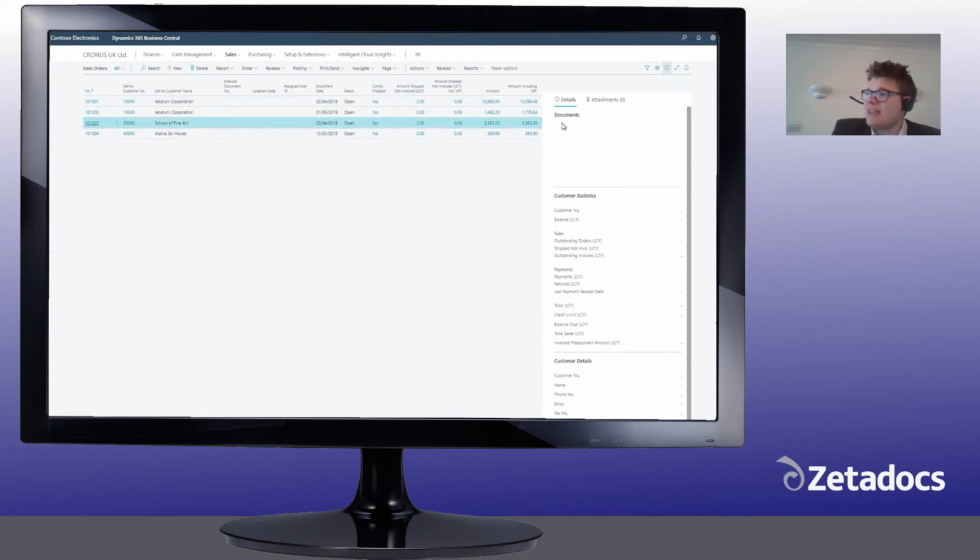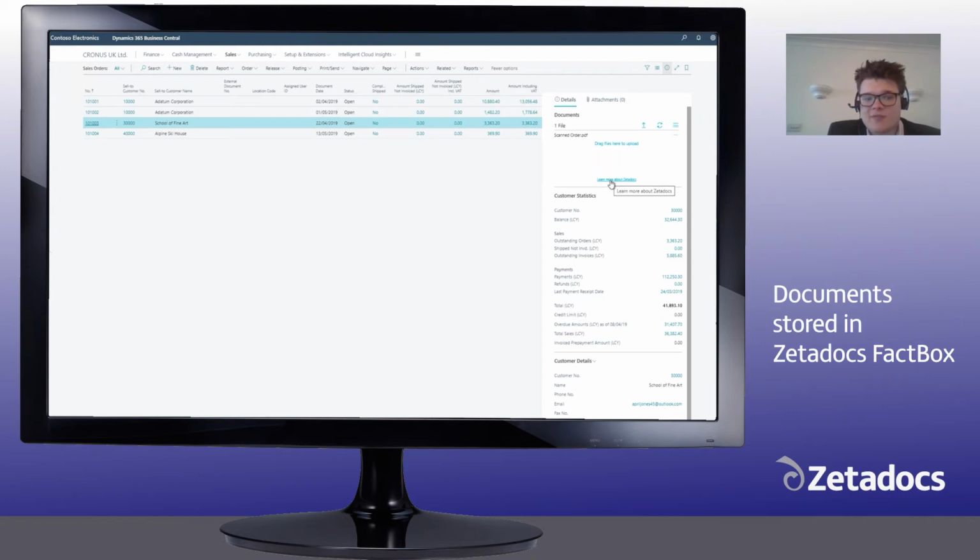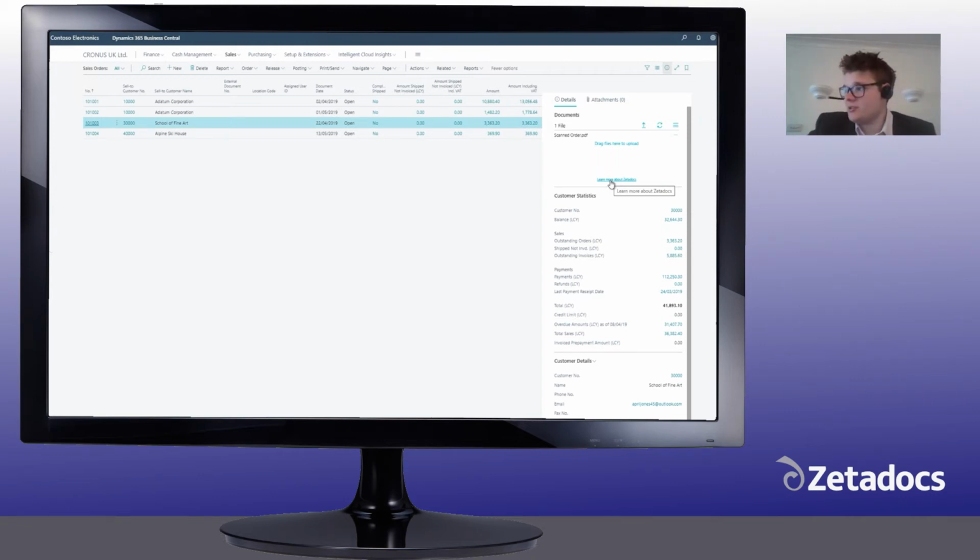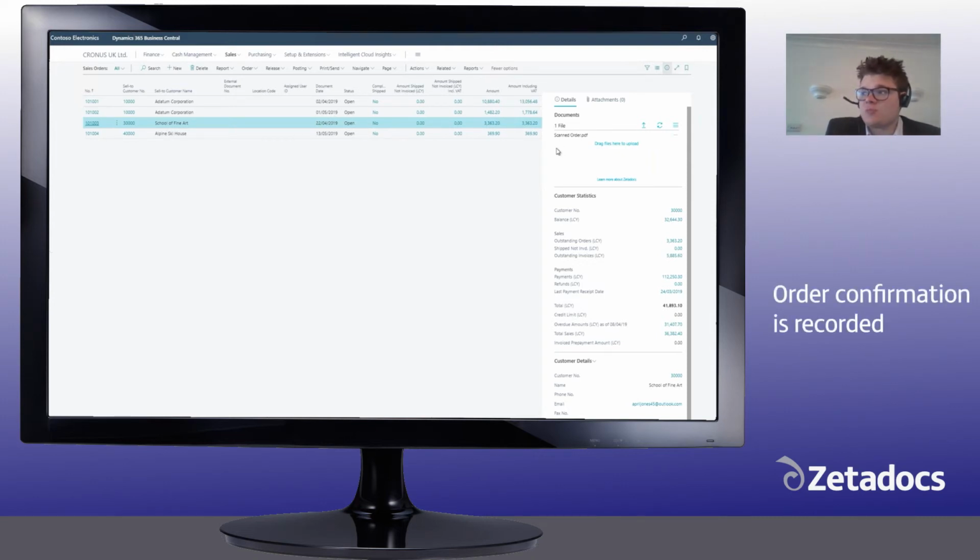And if you can see here on the far right-hand side, we've got what we call the Zetadocs Fact Box. Now, this keeps a record of any incoming documents, so any documents that we manually archive. So as you can see, we've manually archived this scanned order. So that's showing up now in the Fact Box. But if we send out any documents as well, so for instance, if we send out the order confirmation, a record of that correspondence will show up here in the Fact Box as well.